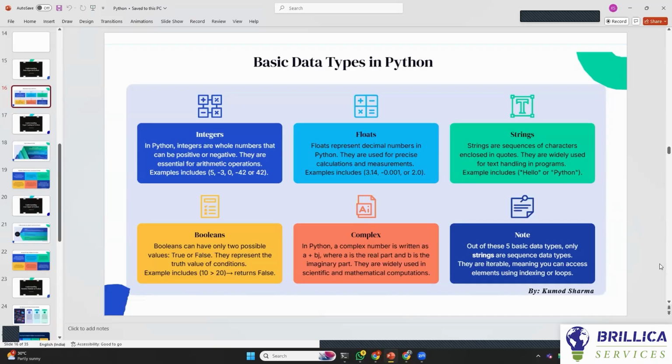Okay. Moving to the next, which is strings. Strings are referred to as text values, right? Strings are sequences of characters enclosed in quotes. They are widely used for text handling in programs, right? Other than numbers, there is another data type which is text, anything stored in A to Z form, like my name. Suppose I have to store my name Kumod in a programming language, then the best data type for that would be strings, right? And they are classified as a sequence data type.